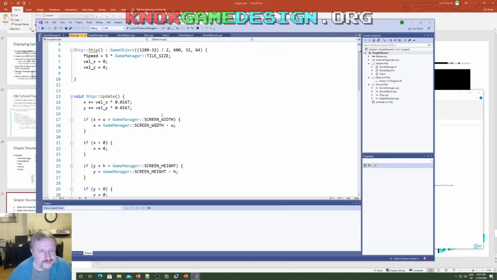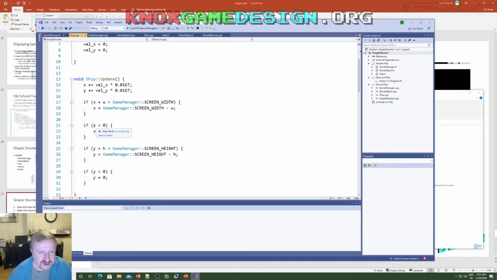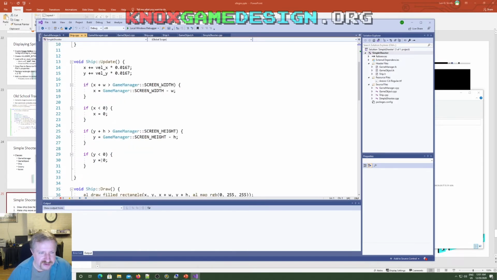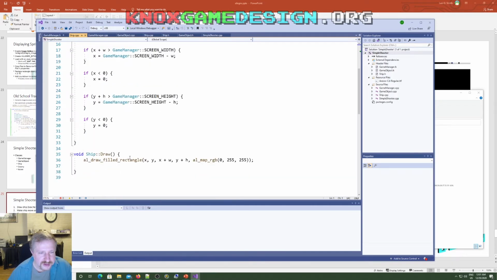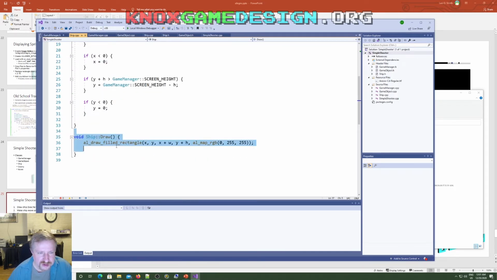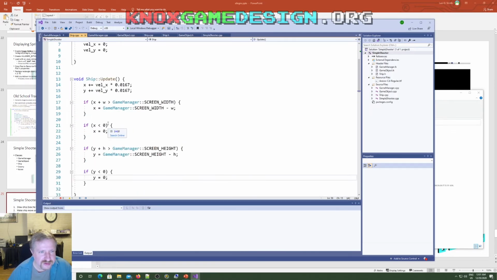So here's where we're checking bounds right here. If X goes less than 0, then we're going to set X to 0. If the X plus the width is greater than the screen, then we're going to set the X value to screen width minus W. And here's the draw code right here. Just going to draw that filled rectangle right there.